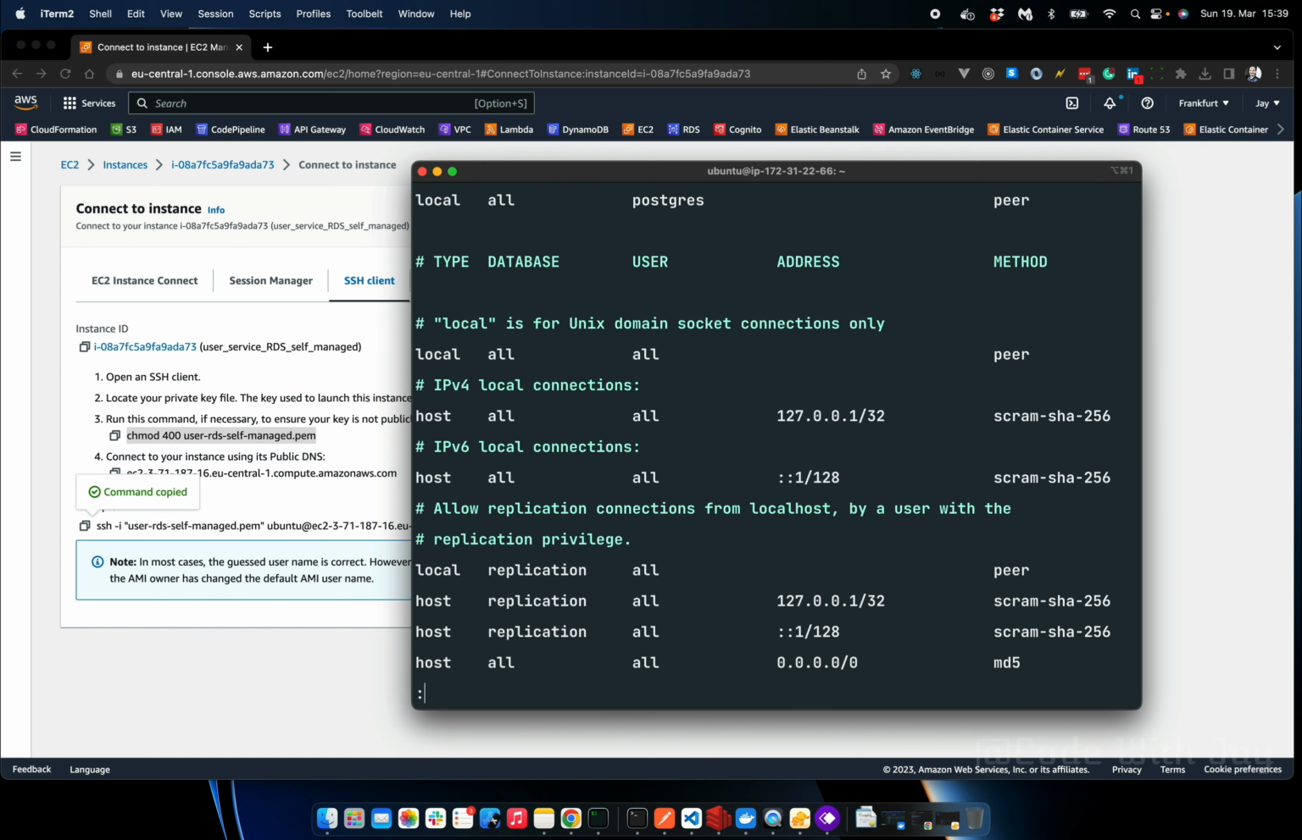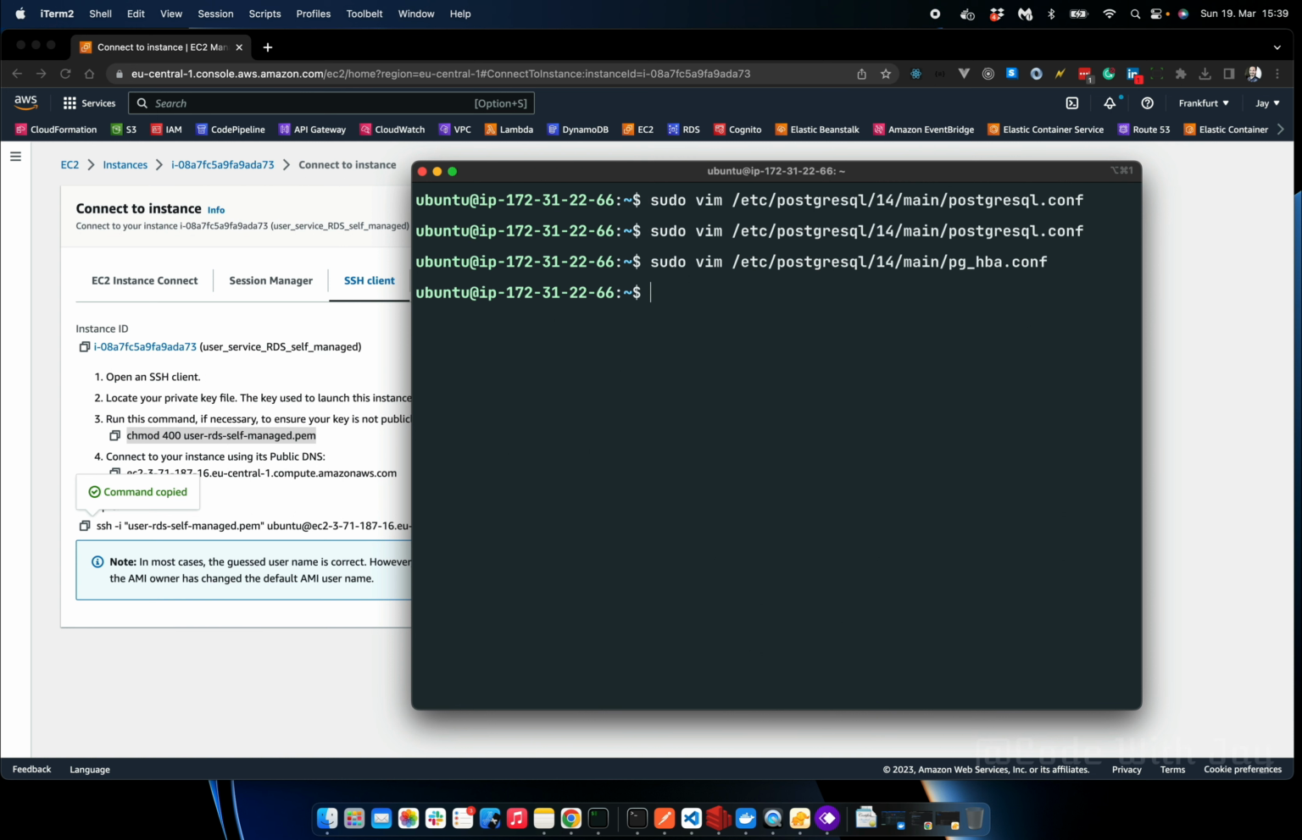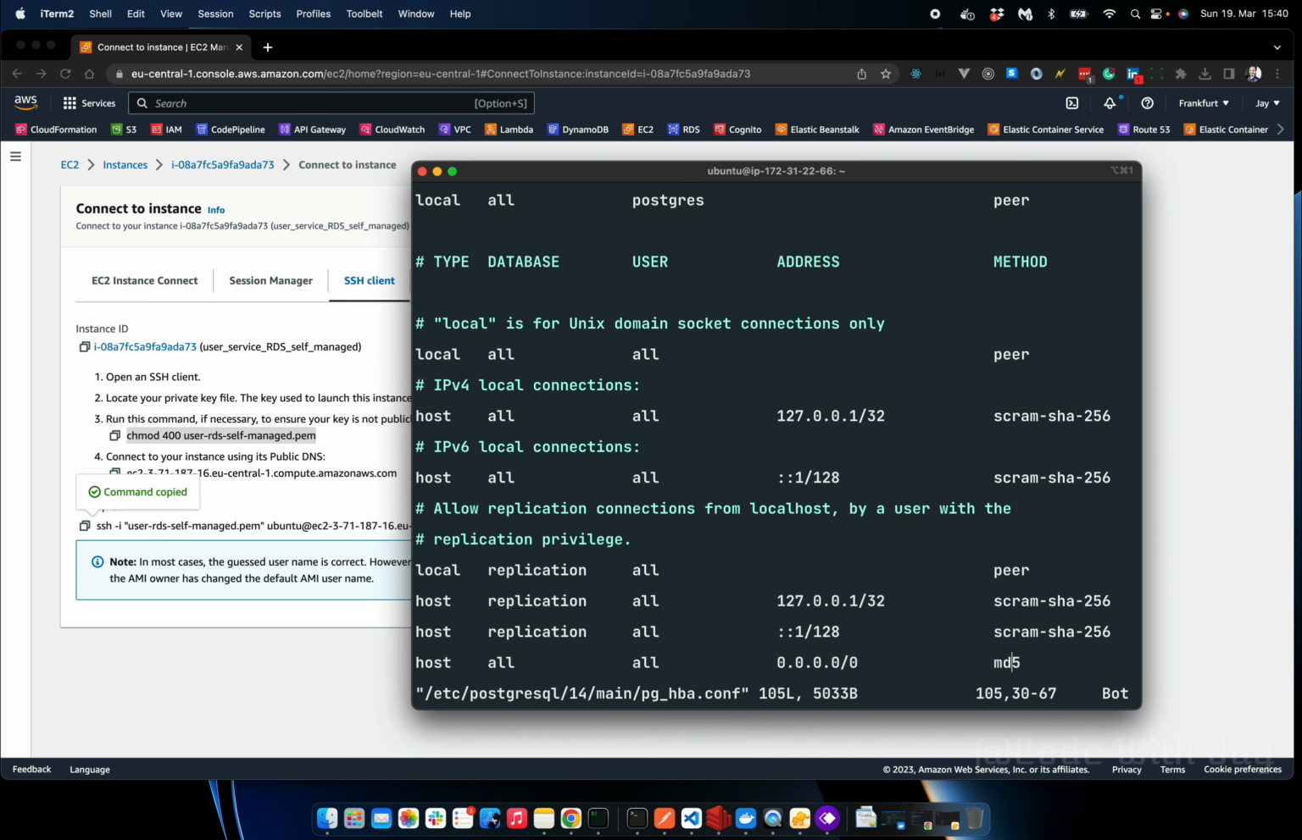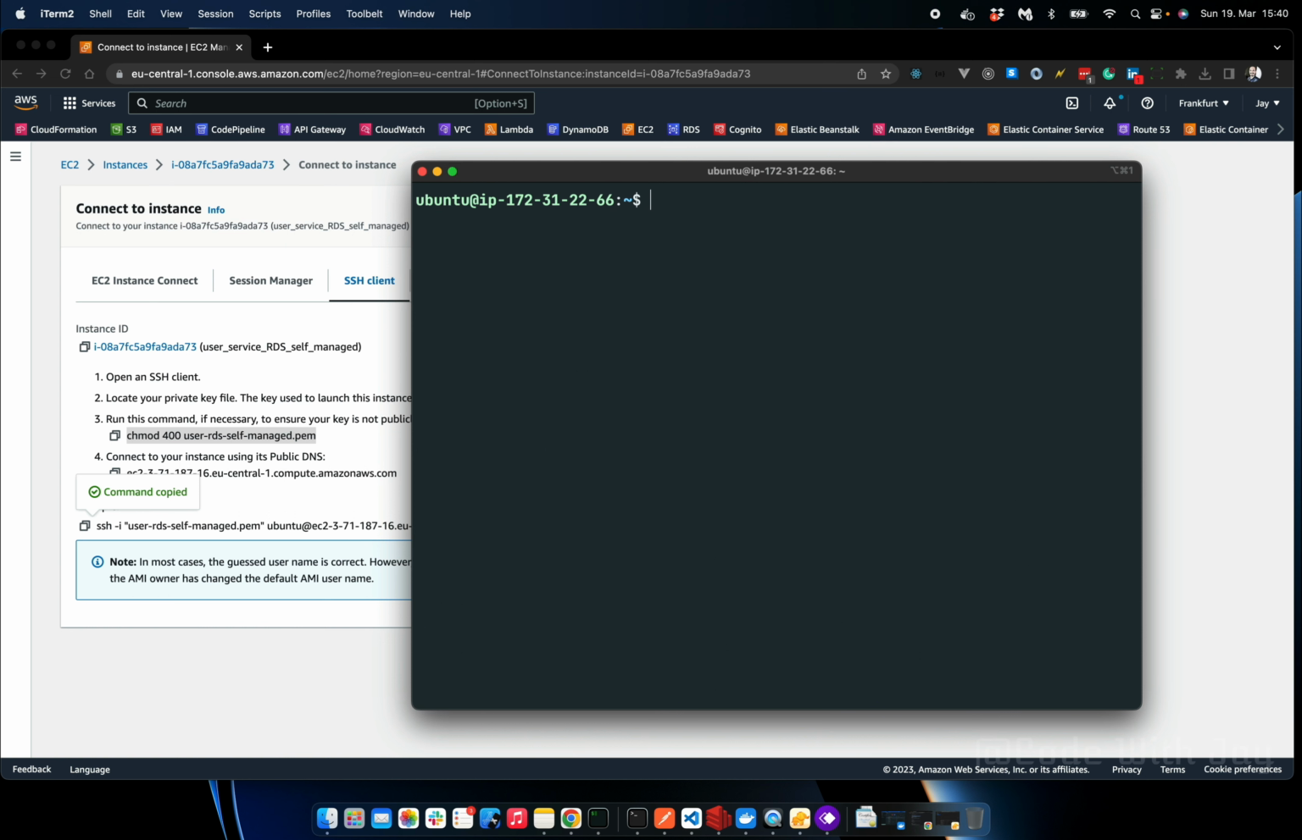Now save the file again, :wq, right? Make sure whatever changes we did have actually taken place. Now you can see it's taken place, right? Now again colon, shift colon, and this time :qa, right? Now all these changes are done. We need to restart our PostgreSQL so it can accept all these changes, right?